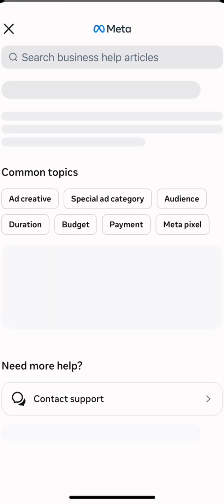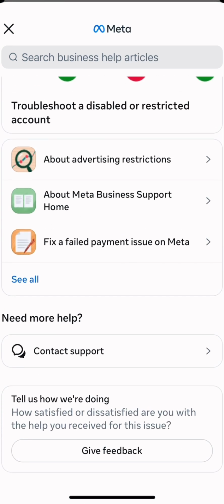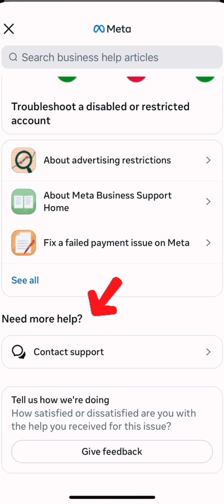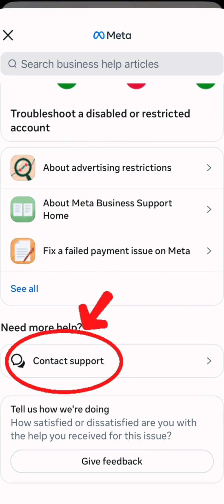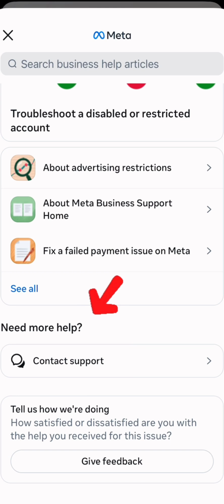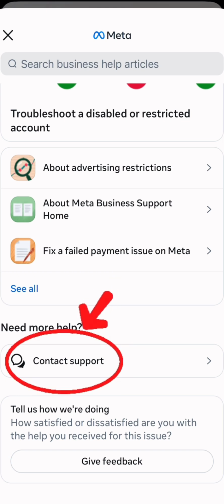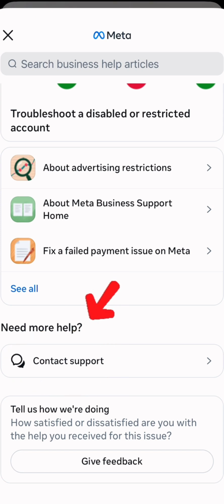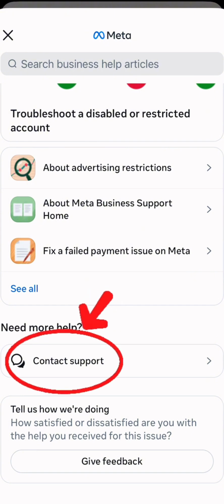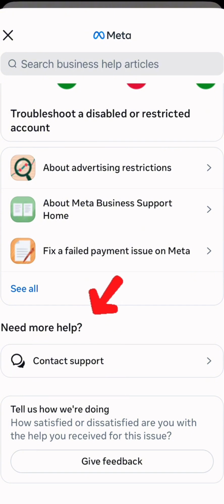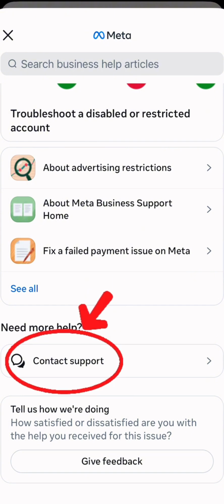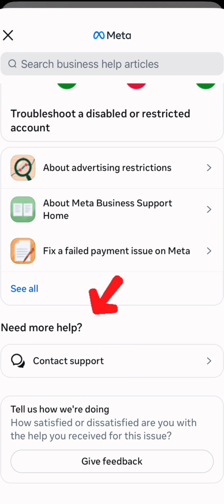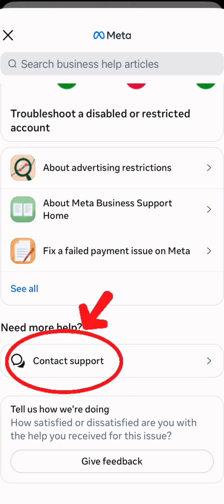Once it opens like this, scroll down, then you see this Contact Support. You have to see this Contact Support. If you see it, then it means you are eligible to reach Facebook admin. If you are not seeing it, then you try another account that you have. If you check all your accounts and you are not seeing that Contact Support, then it means you have to verify your Facebook account.